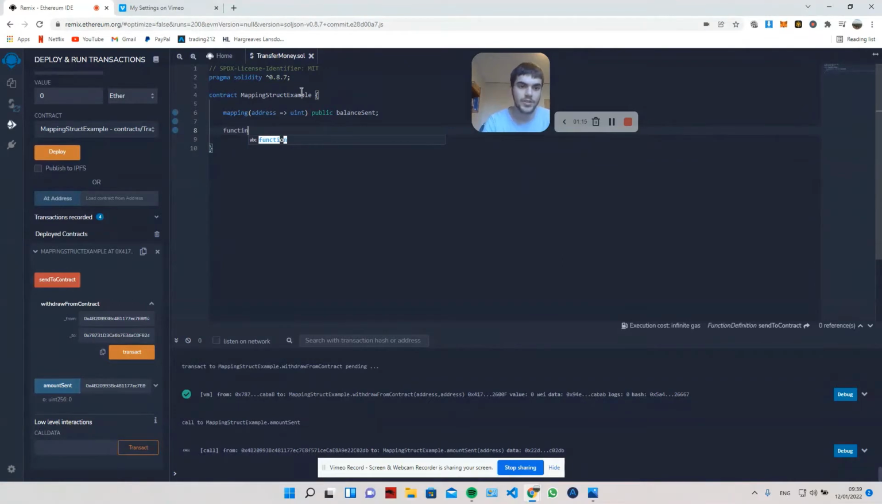So let's make a function. This is going to be our send to contract function. It's just going to be a public payable function because we want to be able to pay to it. And I'm going to say the balance sent of the message.sender. So whoever sends money to the contract, that is the address. Message.sender is an address type. That's our key value, and that is going to equal the message.value. So this is the address being mapped onto the uint.